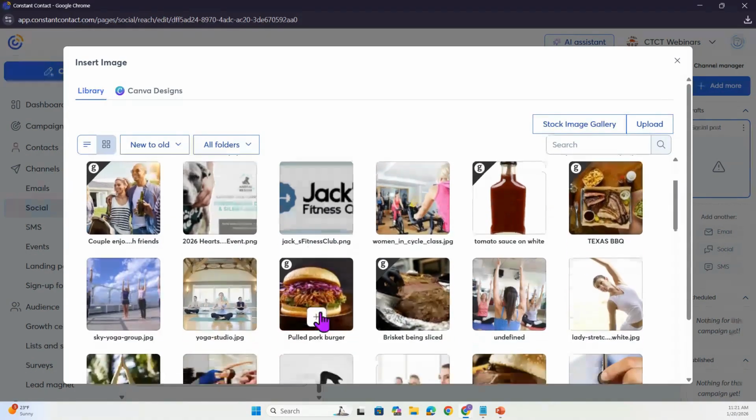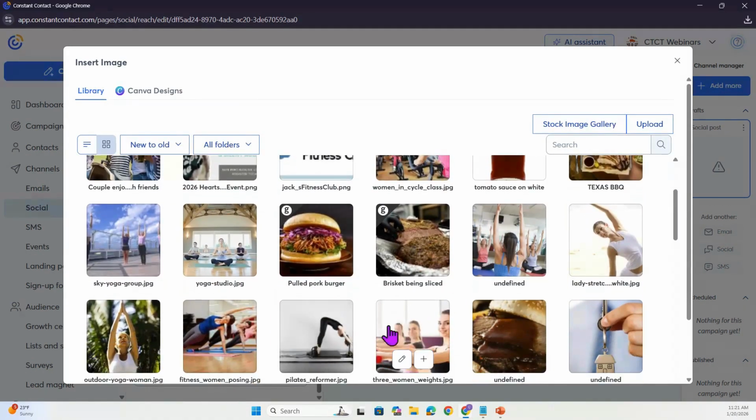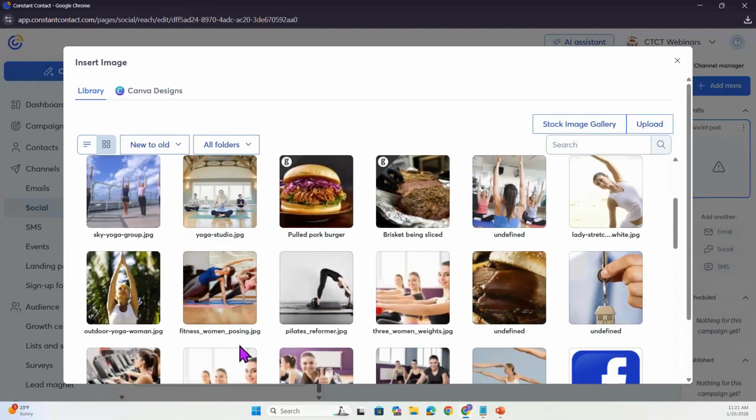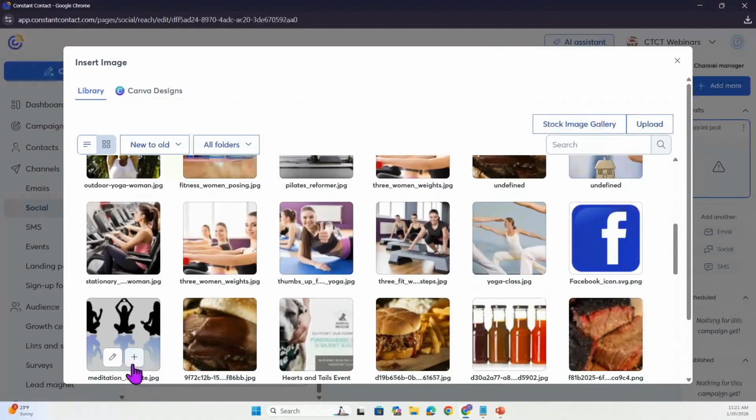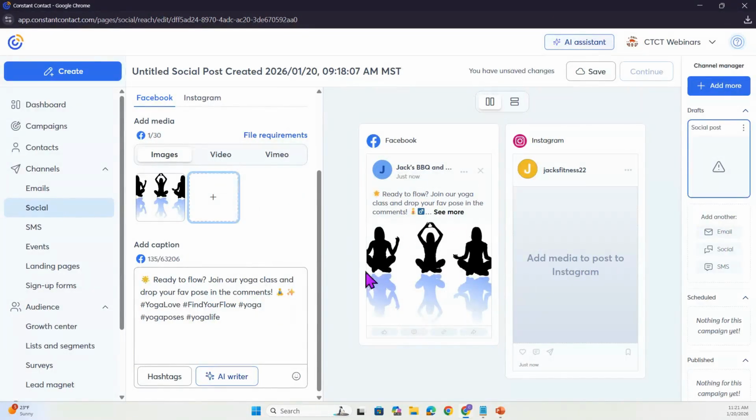So this one, let's see, I'm going to do a yoga pose. There's a black and white one that I like. So that's my Facebook one. Okay. So that's in there.